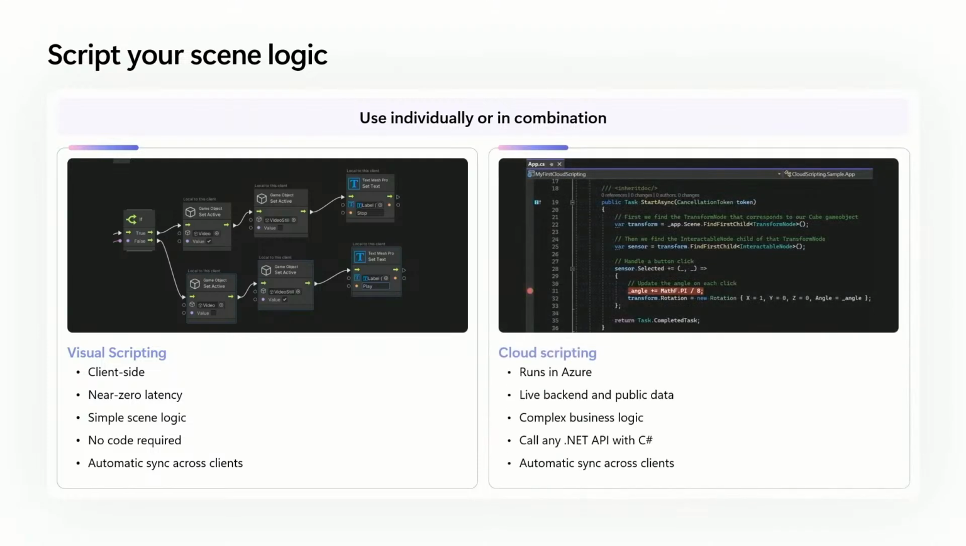With cloud scripting, you can introduce live backend data from your company or public sources, or add complex logic with Mesh cloud scripting. The scripts you write in C# are .NET apps and can call any .NET Core API, access NuGet libraries, and leverage best-in-class tools to power your experiences.